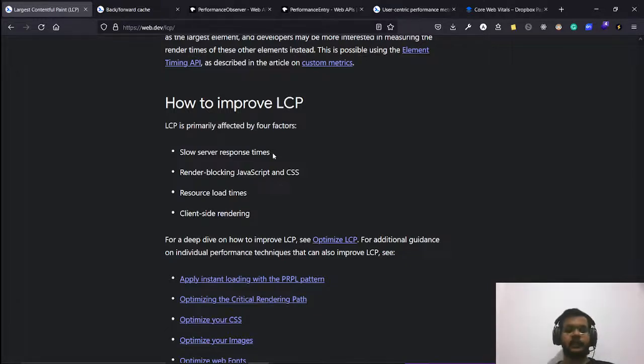Then client side rendering. Yep, because in client side rendering we send all our JS to the browser, and then at runtime the JavaScript creates the DOM. But if it's server side rendered, then the HTML doc is created on the server, and it just sends the HTML doc. So yeah, those are the 4 exact things which will help us improve LCP.